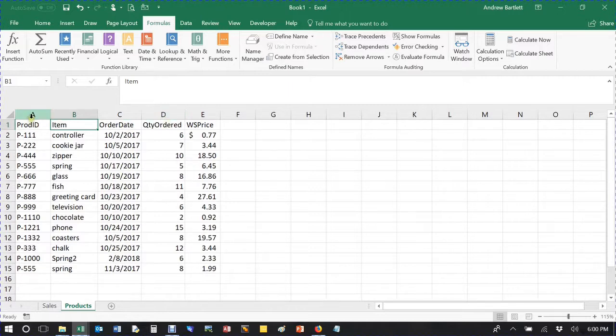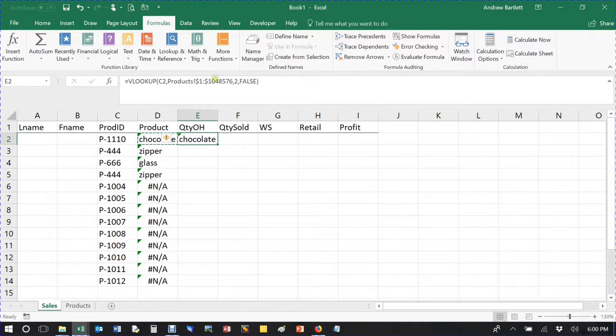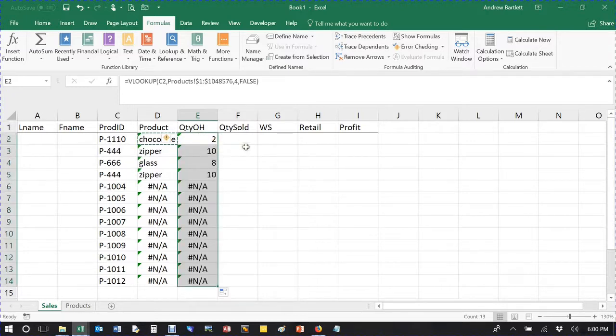So that is the item ordered, which is column 1, 2, 3, and 4. Okay, so column 4. And hit enter. There we go. And copy that all down. And quantity sold, we're going to enter that in. The wholesale price, we're going to get that as well.